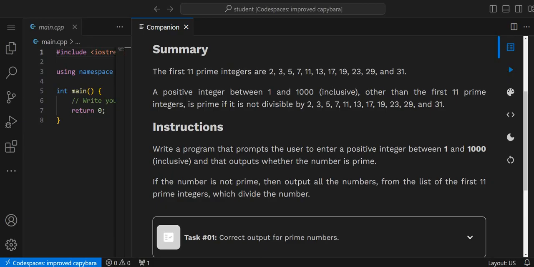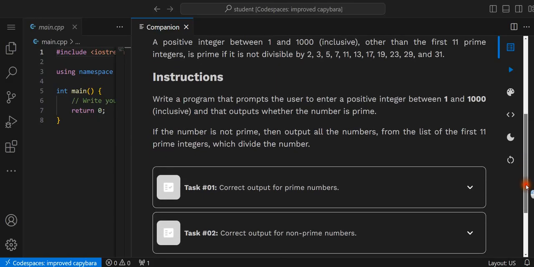In this exercise, the first 11 prime integers are 2, 3, 5, 7, 11, 13, 17, 19, 23, 29, and 31. A positive integer between 1 and 1000 inclusive, other than the first 11 prime integers, is prime if not divisible by 2, 3, 5, 7, 11, 13, 17, 19, 23, 29, and 31. Write a program that prompts the user to enter a positive integer between 1 and 1000 inclusive, and that outputs whether the number is prime.